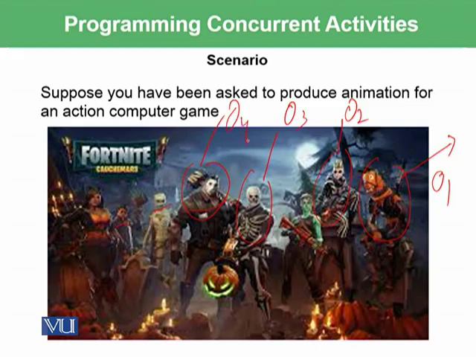So we want to process all of the activities of all of the objects on this screen simultaneously. Then you will get a feeling that this is a real game. If it happens in a way that only the statements of object 1 are executed first and all of the other objects are standing idle, then you might not feel it like a realistic or real game.